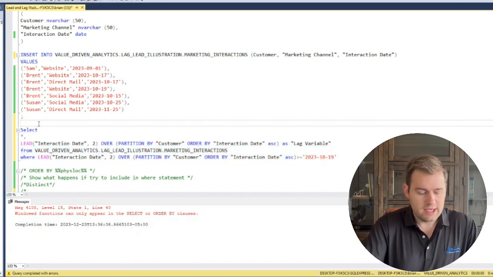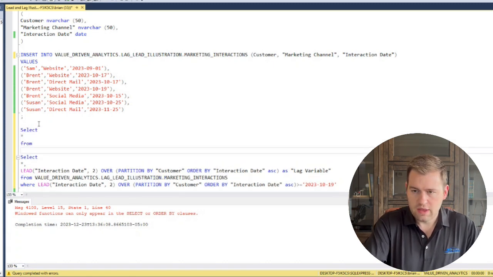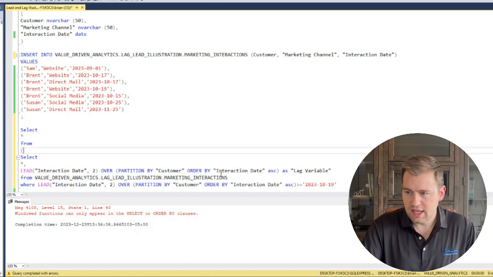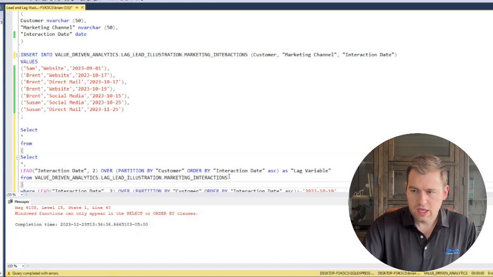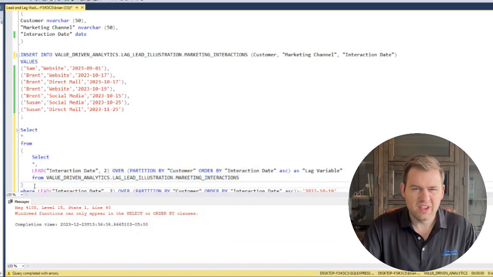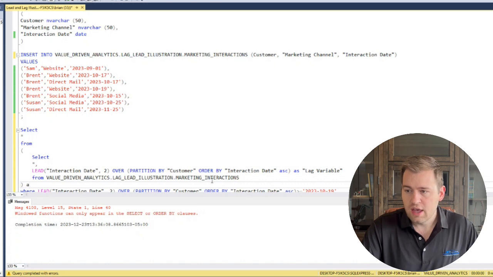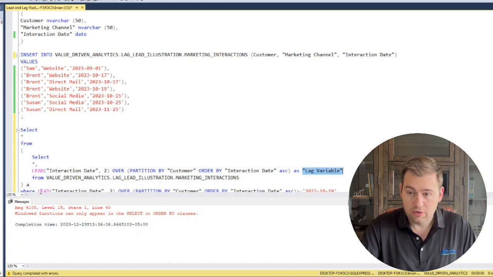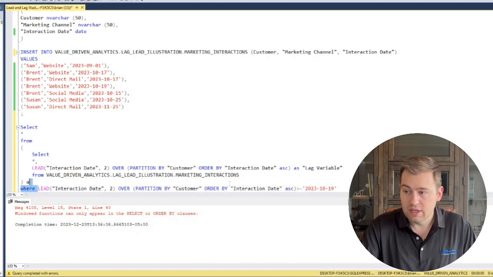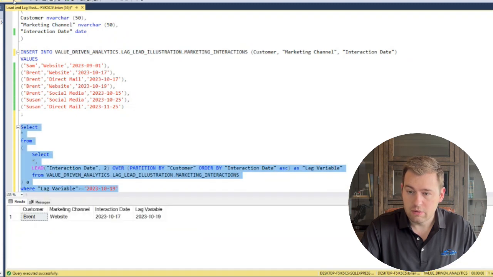So if I do a select star from, and then we've got to put this in a subquery now. And I would recommend indenting your subquery just for formatting purposes. You've got to give a subquery an alias. Just use A in this case. Now it would actually be called lag variable. It actually exists as a variable inside of the table. Now we can reference that variable name we gave it, lag variable, and let's see what our results are.